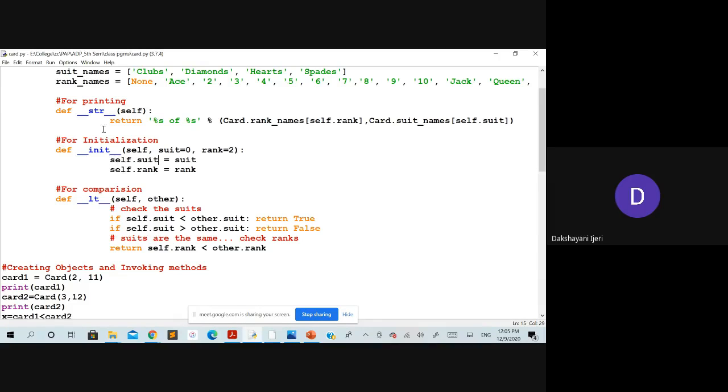Now coming to the str method. First, how the init method has to be used: it must be written with two underscores before init and two underscores after the init keyword here. This needs to be taken in exactly the same way. One more thing is you need not call or invoke this method explicitly after the class. It is invoked automatically once you create the objects here, right?